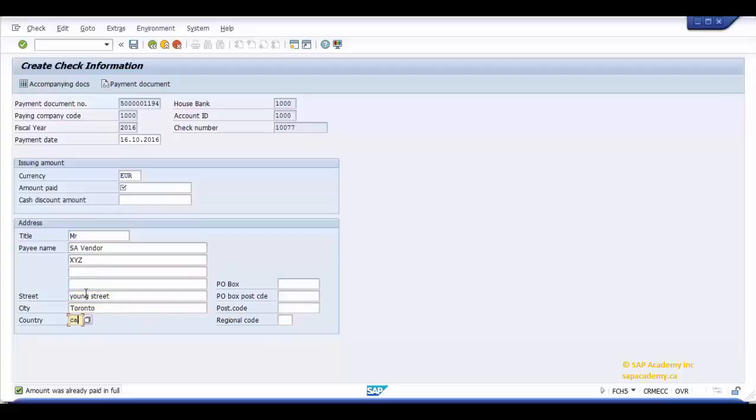Now once you maintain the address, hit Enter to continue. See, the system is saying that the amount was already paid in full. The system is loading information, so let me try to key in an amount here. Let's assume the amount was $1,500.